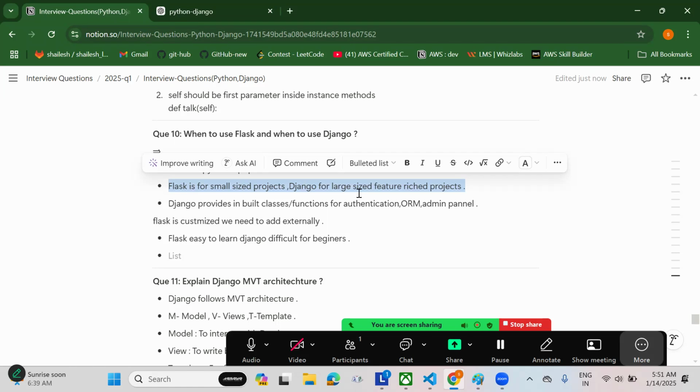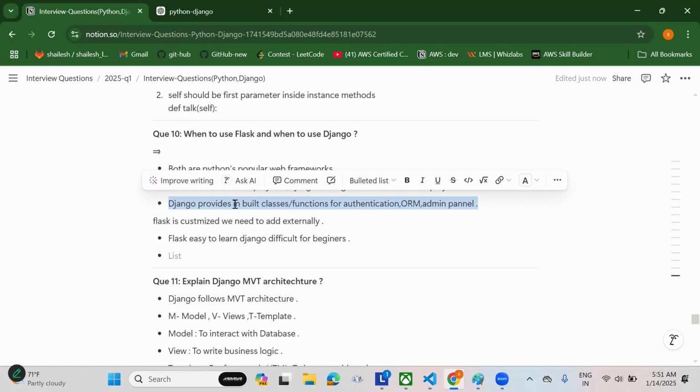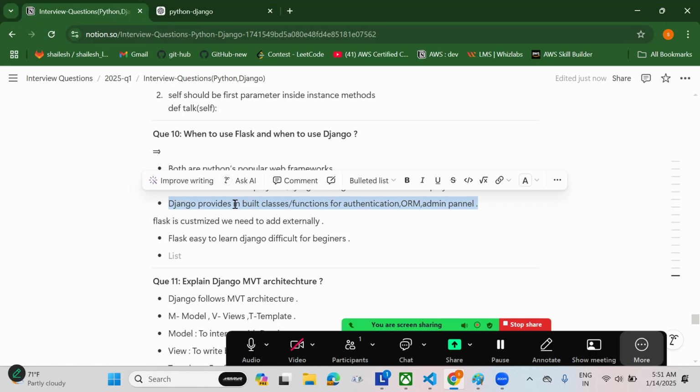Django is for large-sized projects. Django provides built-in classes and functions for authentication, ORM, admin panel, some middlewares, and session handling. All kinds of functions Django provides, but Flask does not provide them. We need to use them externally, or we need to write the code for that.